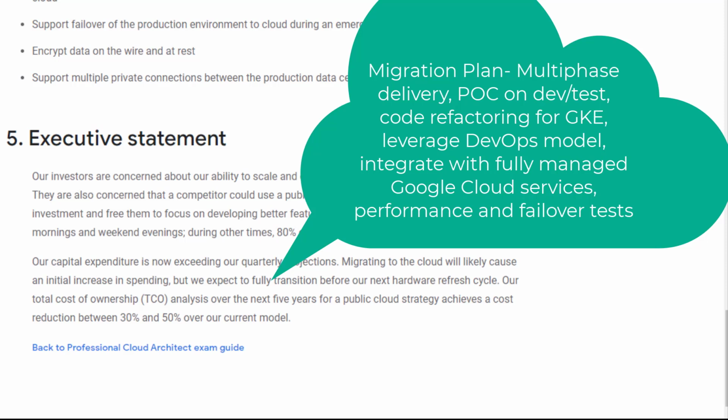Phase 2 will focus on migrating messaging, real-time and batch processing, data warehouse, non-SLA critical workloads. Phase 3 will focus on critical workloads, production and DR environments build up, practice performance optimization, and failover test before go live.